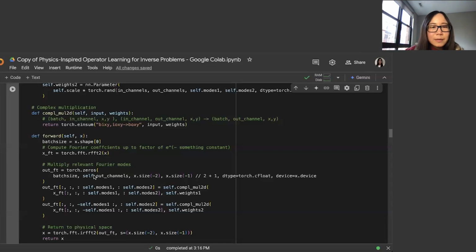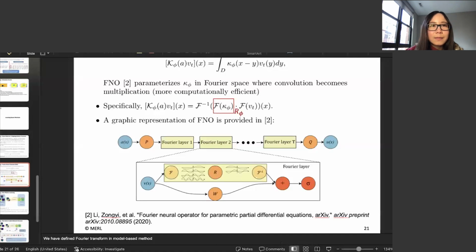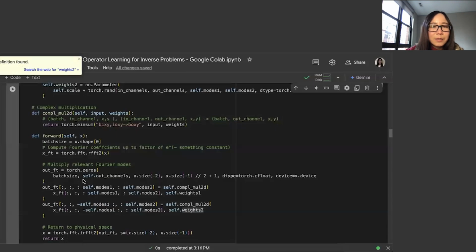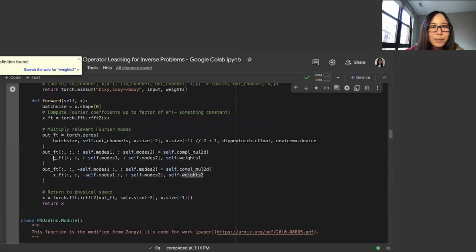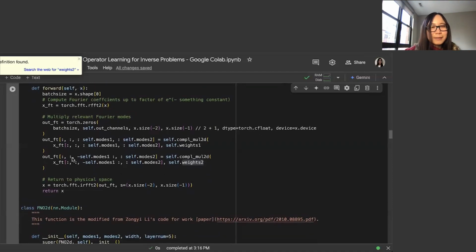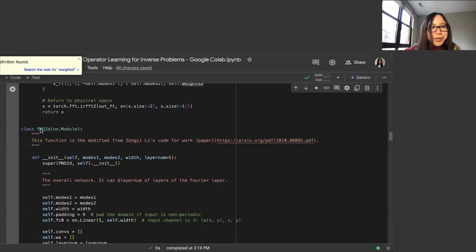And then these weights are going to be the parameters. These weights are that function R that is going to be learned. So after doing the FFT, we multiply by the weights. And then after multiplying the weights, we do the inverse FFT. So this is computing that convolution in the Fourier domain, right? This is the main function for the Fourier neural operator.